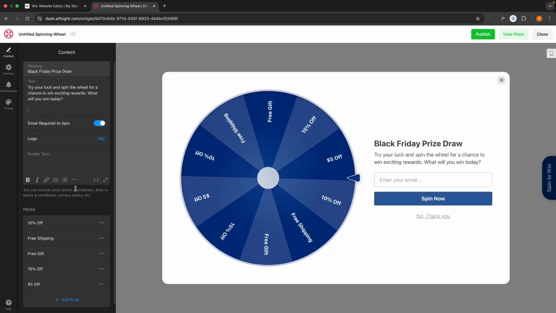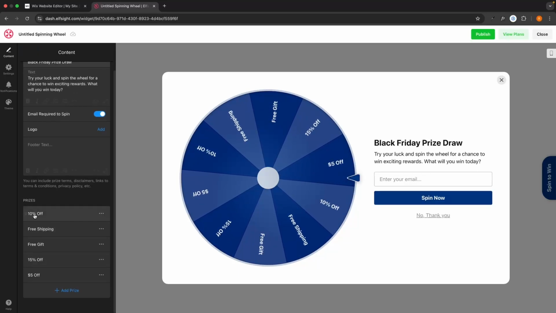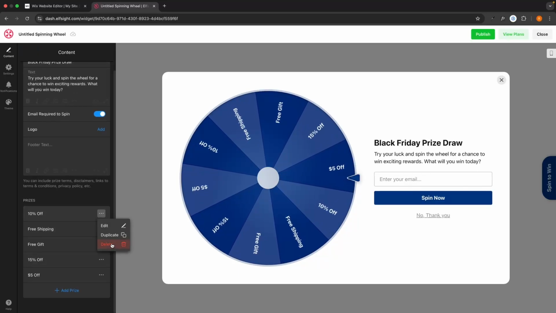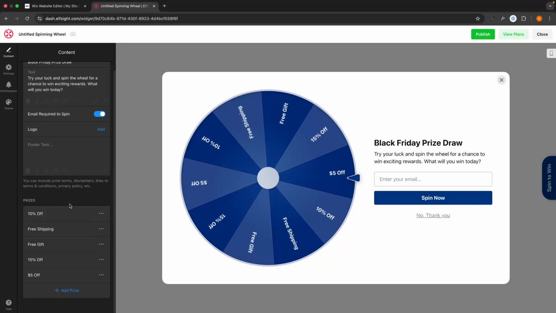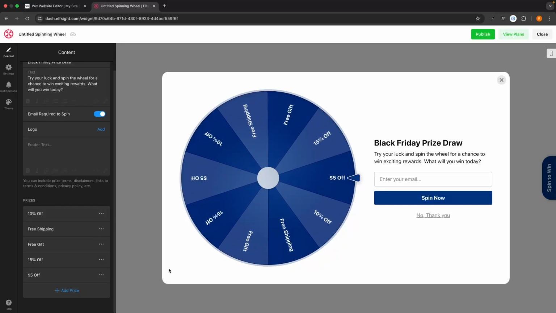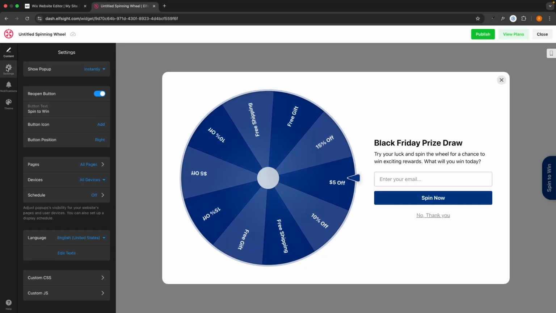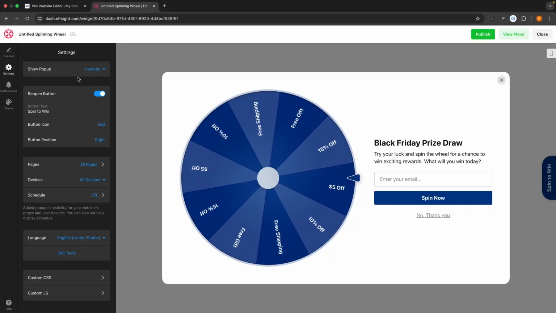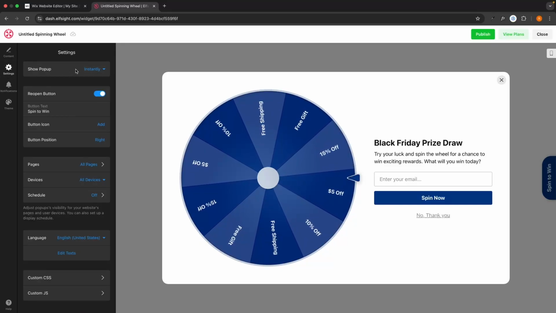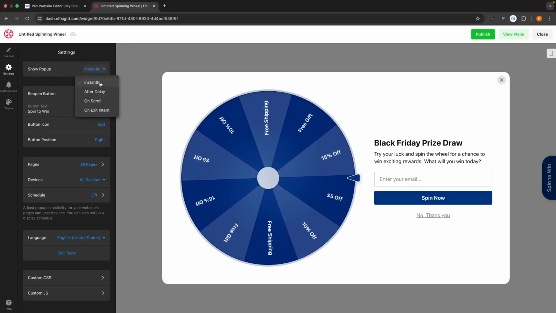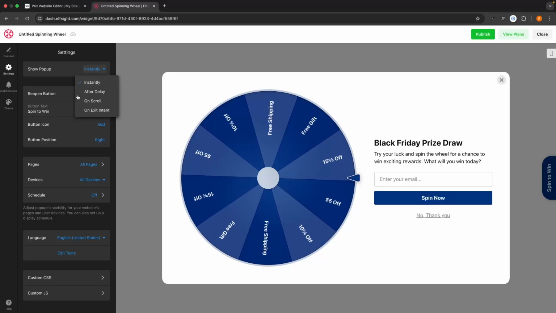So that is how we can set up the prize wheel right there. If we want to delete any of the prizes, we can click on these three dots and delete this. And then we can of course add new prizes as well. Next, we can go into the settings area, and in here we can choose when we are going to show the pop-up.